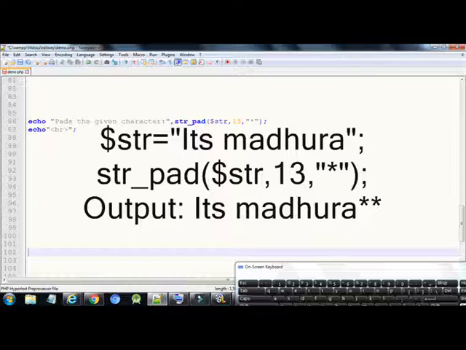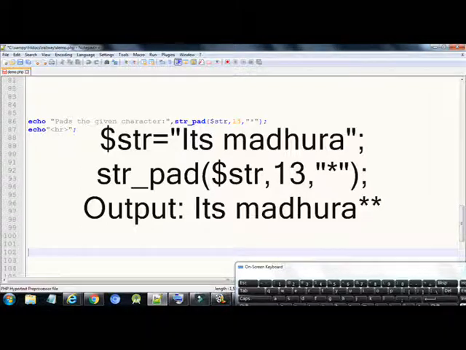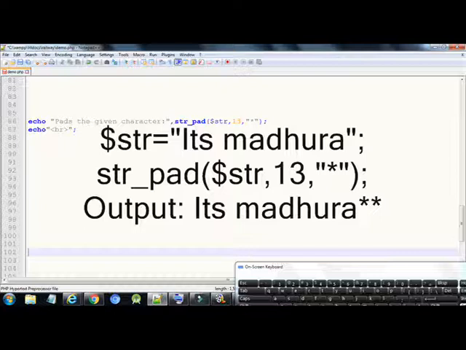So it will pad the star character up to the 13th count. It will give me the output like "Madhura" and 2 stars, because "Madhura" itself is of 11 length and I want to complete it up to 13. So to complete the 13th count, it will just add the 2 stars after "Madhura".